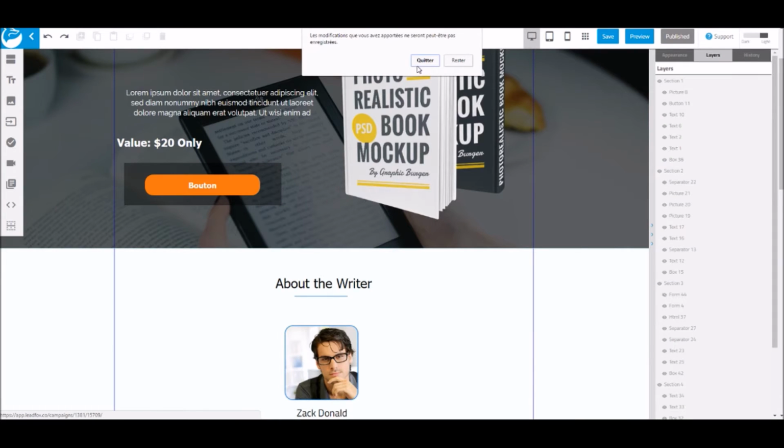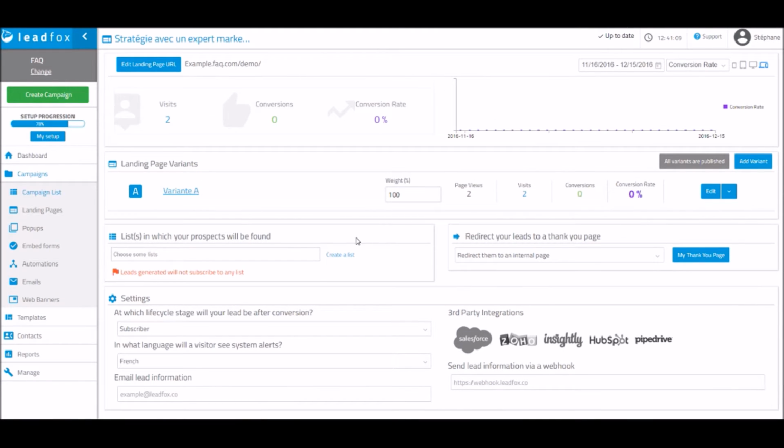In the management page, you're going to see a lot of things that are recurring. So when it comes to management pages for landing pages, pop-ups, embedded forms, emails, and web banners, you're going to see a lot of recurring themes. So you have a space in which you can select the lists in which the contacts are going to be found once they're converted. For LeadFox, a contact is an email, so that email can be found in multiple lists. It has no incidence when it comes to billing.